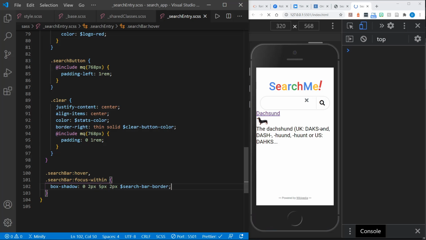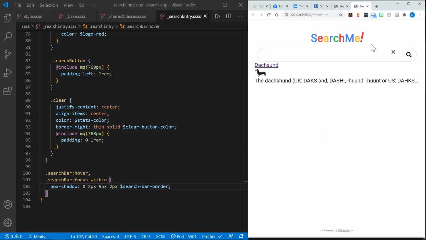Once we save that, now if I exit out of DevTools once again, when we mouse over, this is the hover, or when we have focus within the form, you can see we get that nice shadow around the edges here. Now our X still doesn't look quite right. We will adjust that, but everything else is pretty much like we want within the search bar.